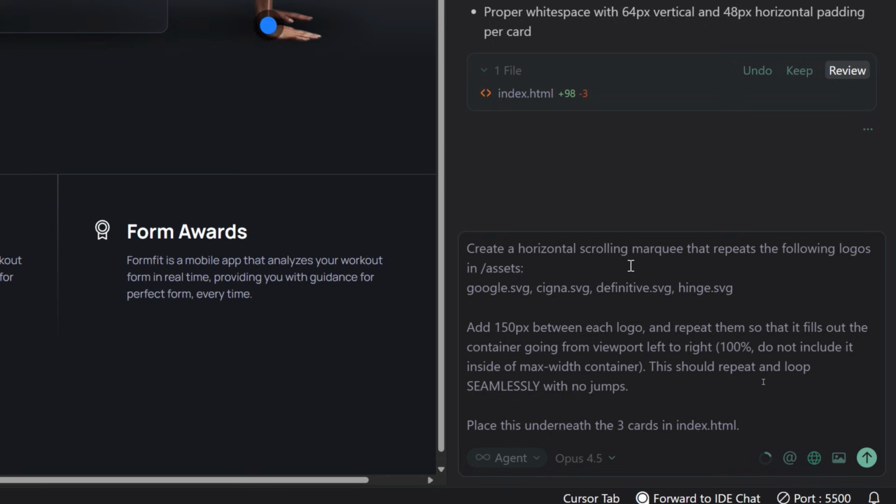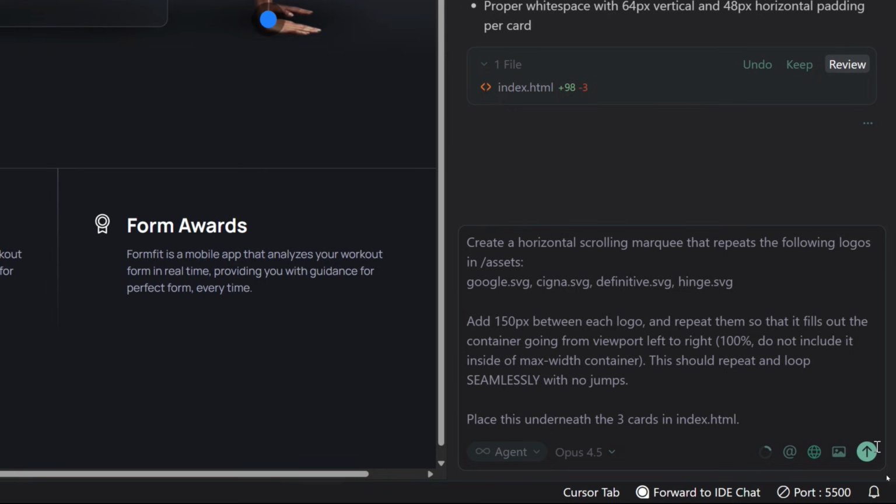All right, so create a horizontal scrolling marquee that repeats the following logos and assets, these 4 right here. Add 150 pixels between each logo and repeat them so that it fills out the container going from the viewport left to right. Viewport is just a fancy way of saying the browser, the visible area in the browser. So 100%, do not include it inside of a max width container. This should repeat and loop seamlessly with no jumps. Place this underneath the 3 cards in index.html.